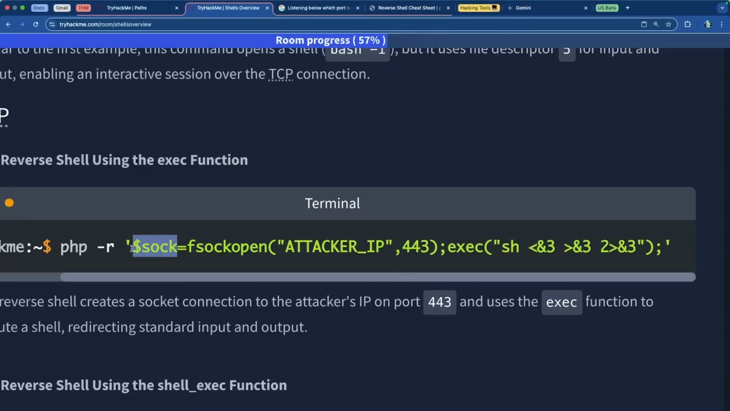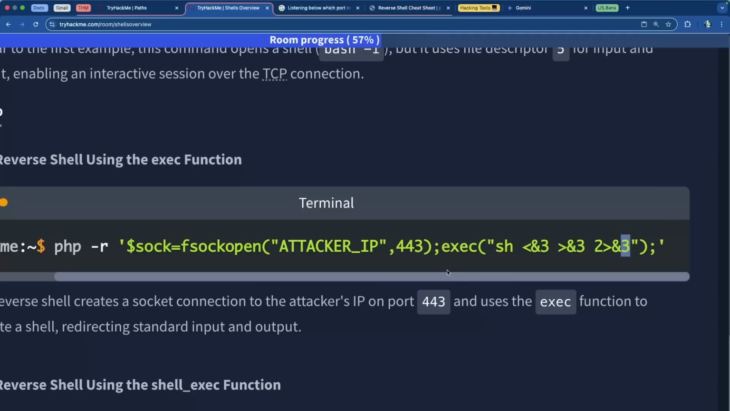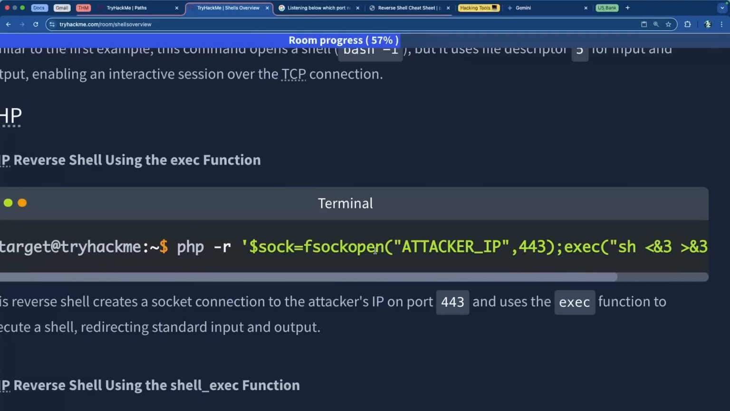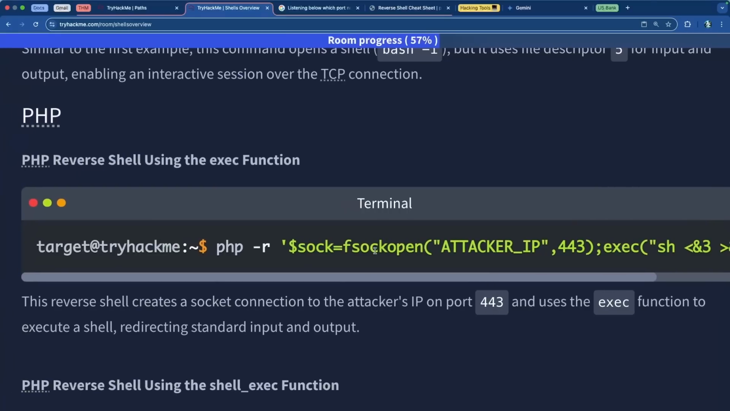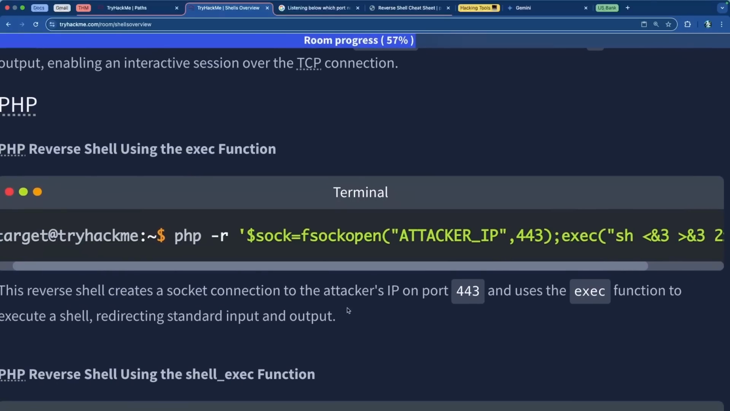So I know that the sock portion right here is our variable, and it's opening this socket, which is the attacker IP and the port 443, and then after that it's executing the shell on this specific identifier, which is identifier 3. And that's essentially all we have over here to create that reverse shell using PHP.